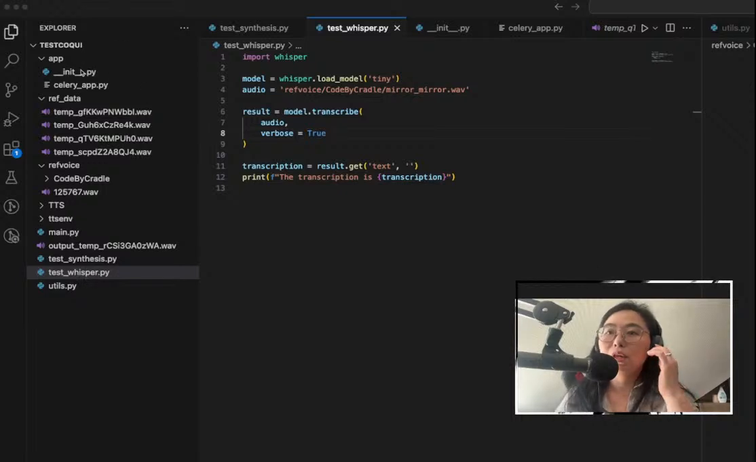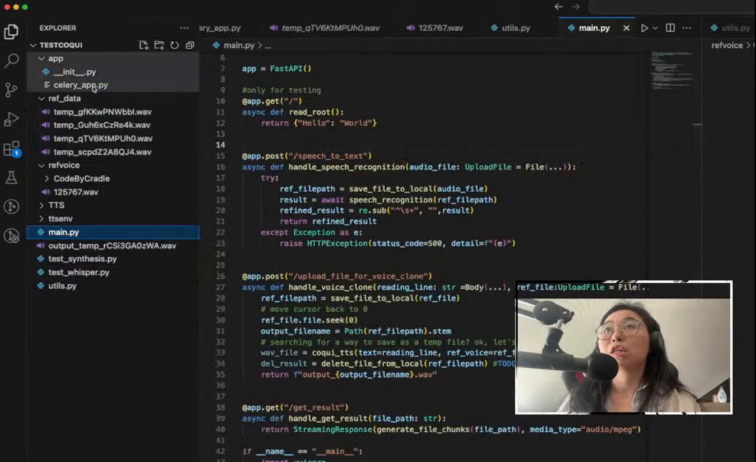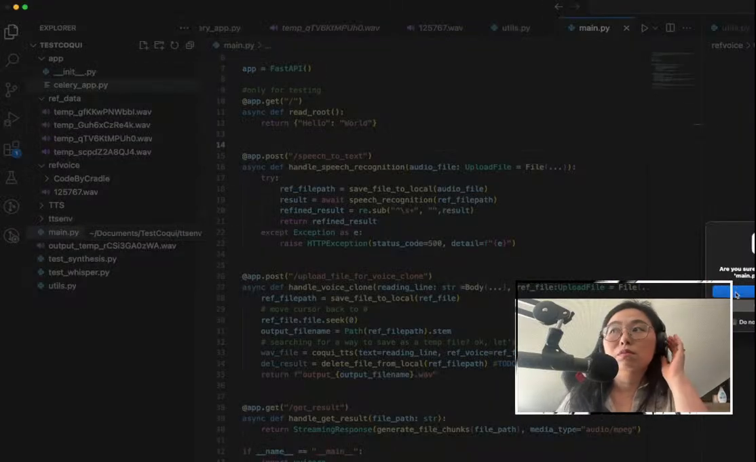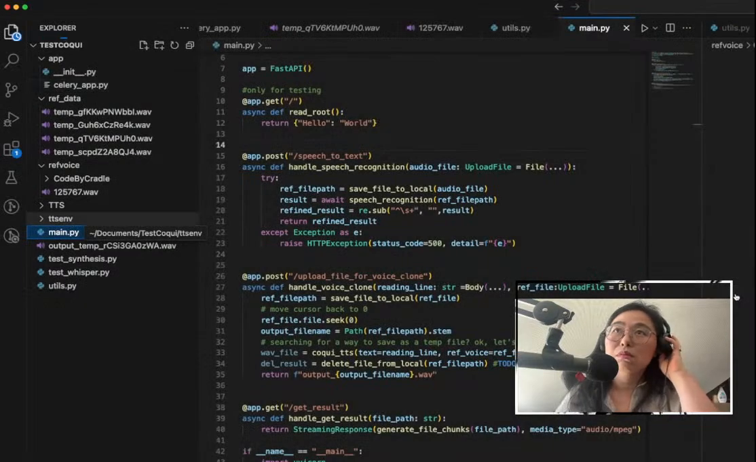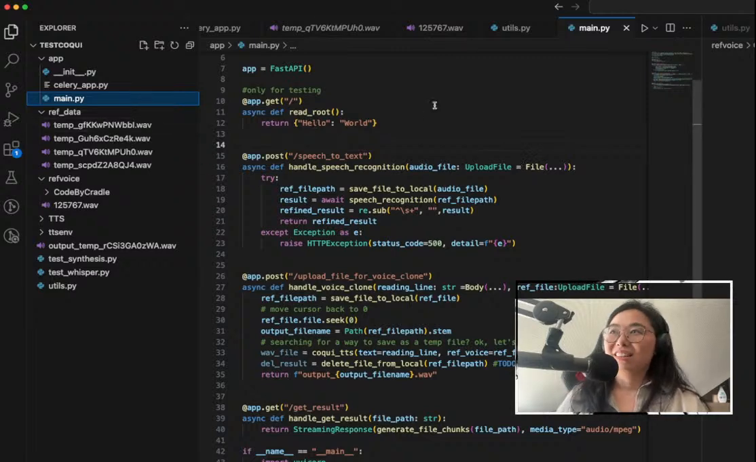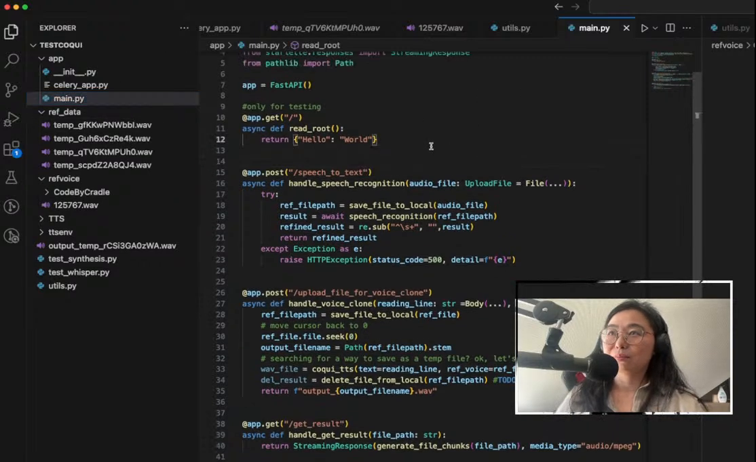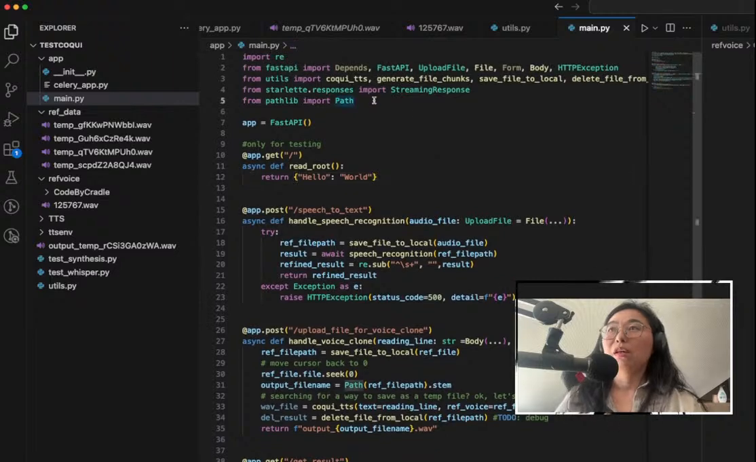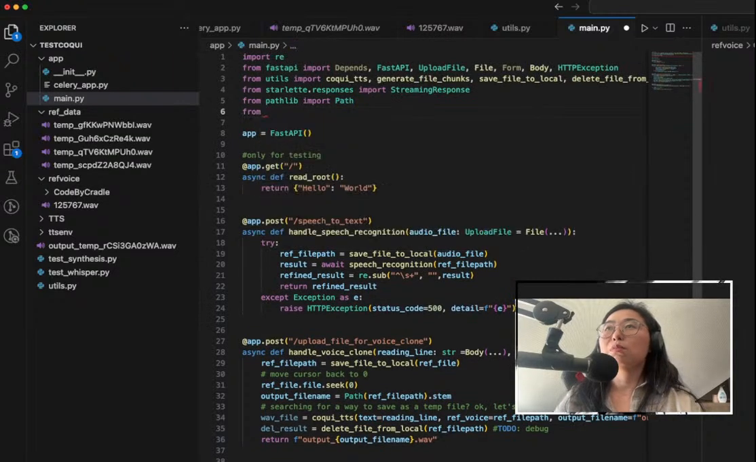So in the app, actually I need to move my main file there. At least that's how I think. Okay. And I guess this would be like from celery import something.